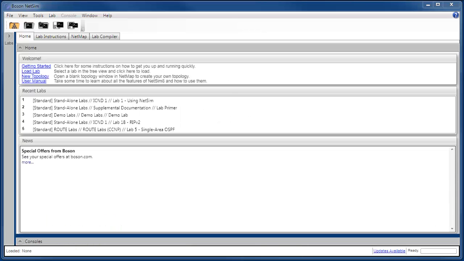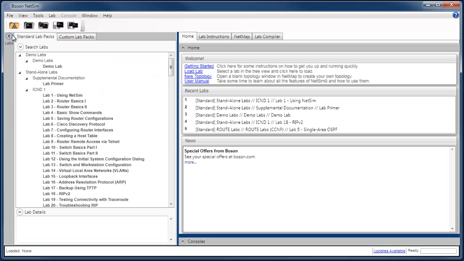The first thing that I'd like to point out is the lab tree. Over here on the left side of the window, I'm going to expand the lab tree. You'll be able to see that this is a hierarchical view that shows all of the lab content that comes with the product. Boson NetSim comes in a few different versions. There's a version for the CCENT level certification concepts. There's another one for CCNA. And there's the version which I'm using here, which is the version for CCNP.